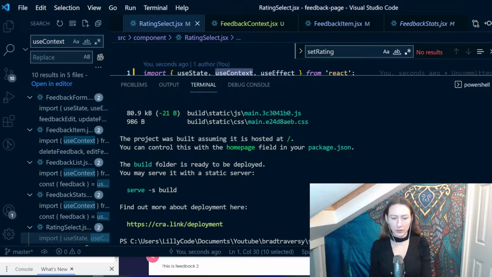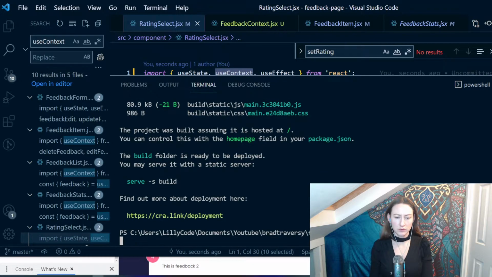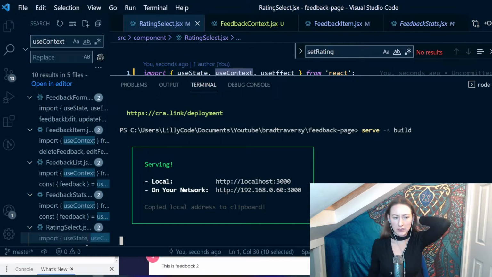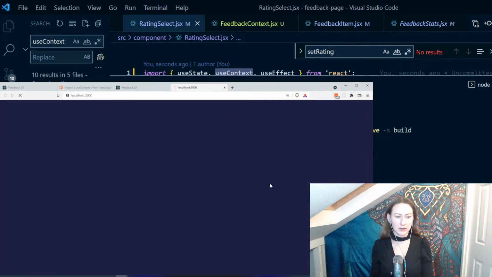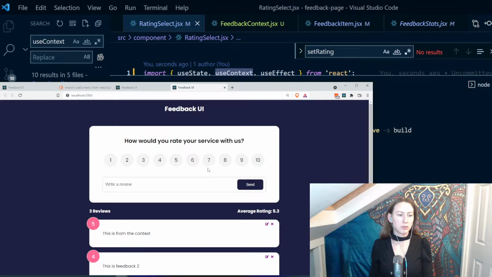Cool, and now what we want to do is serve it. So perfect. It's served on localhost 3000. Perfect. So that was the problem. We were just importing that from the wrong place. So now if we edit this, let's see if this still works.